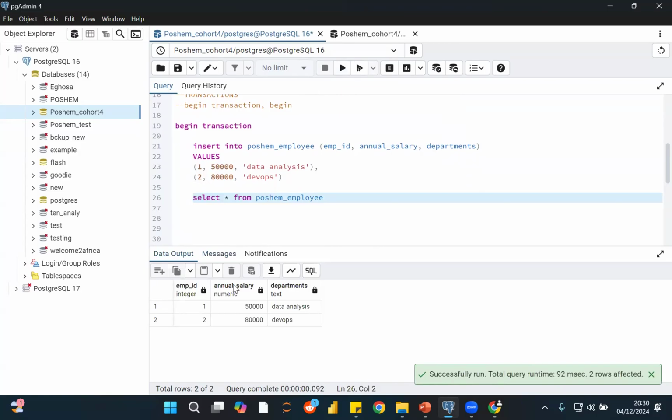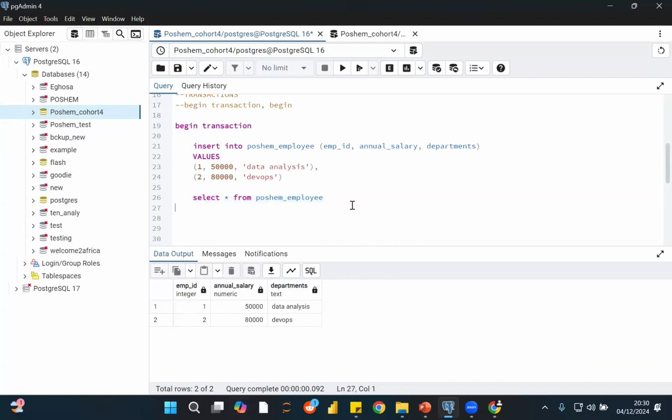I don't know if you can see. Are we together now? Yeah. I'm seeing what you did. No problem. Hello? Yeah, I can hear you. I can hear you. Okay. I'm seeing what you did in the begin transaction, inserting into PostgreSQL employee values 1 and 5,000, data analysis. I'm seeing it, sir. No problem, no problem.